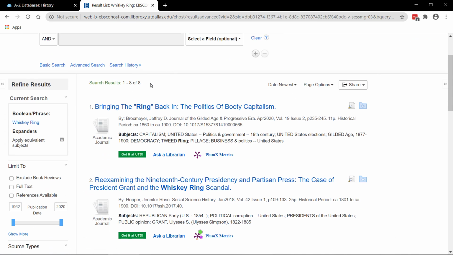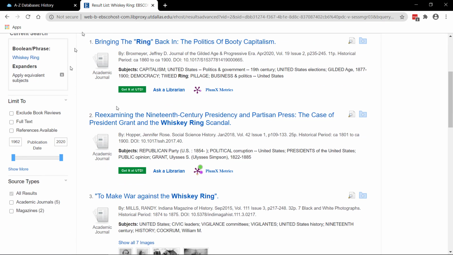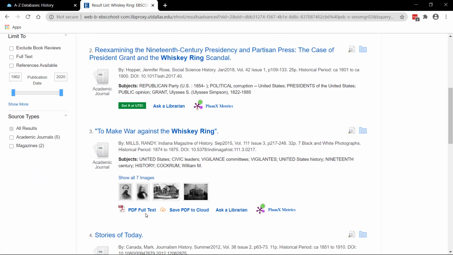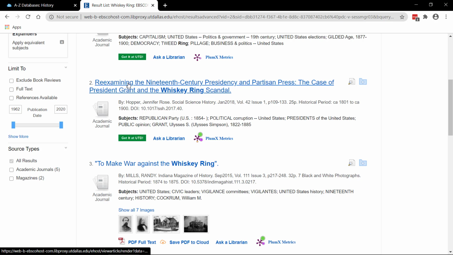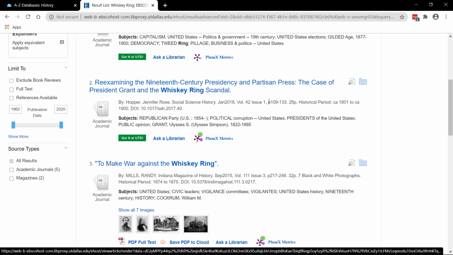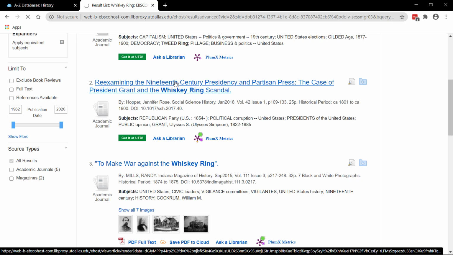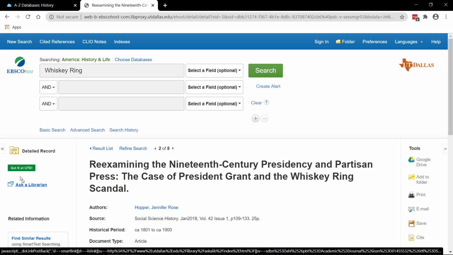And I've got a listing of 8 results here. So just like with the historical abstracts, if the full text is available here, it's going to be obvious. There will be a full text link. And if it is not, like this re-examining the 19th century presidency and partisan press, in that case, I can click the Get It at UTD.